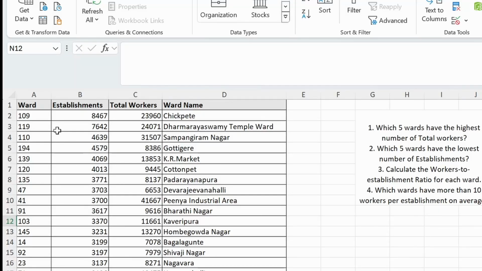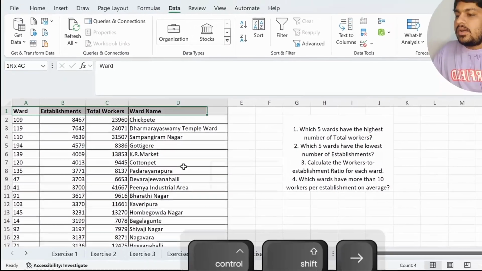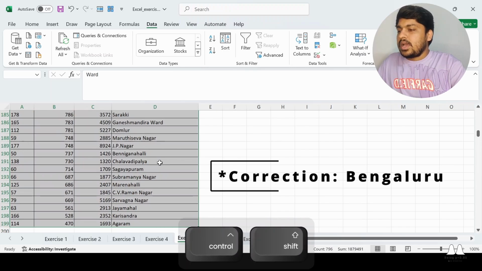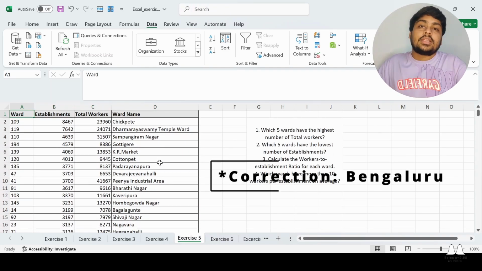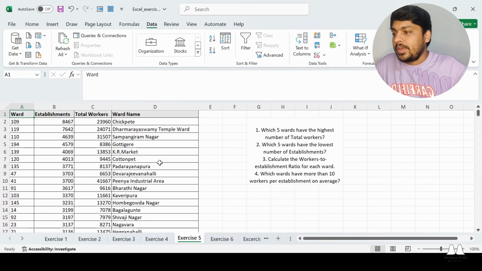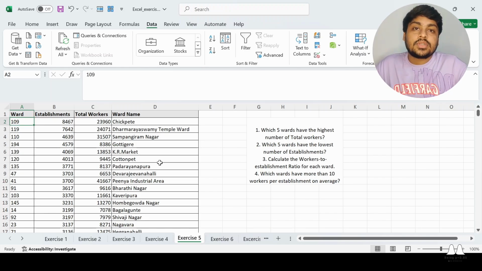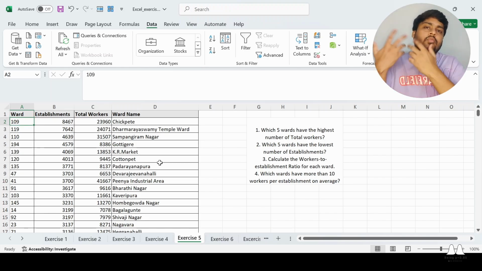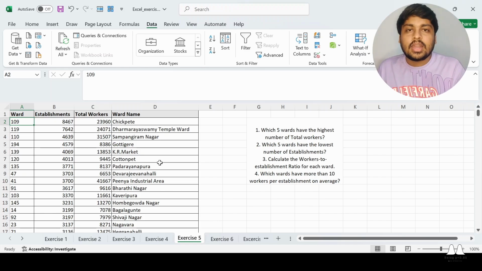So this is the data, and I'll tell you a little bit about it. This is data from Karnataka. It has different wards, and this has been taken from the economic census. So what does the economic census do? The economic census captures all the establishments, all the factories or industries or any particular business which is happening in that area by any establishment.